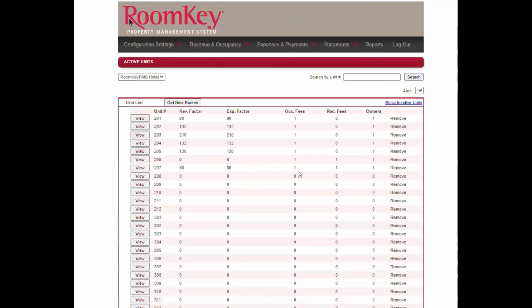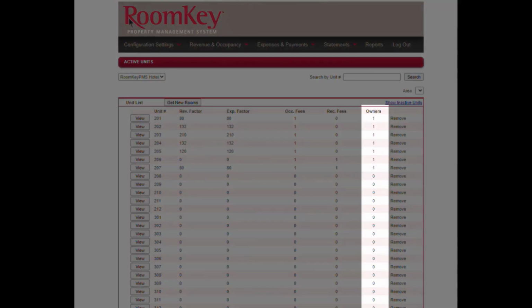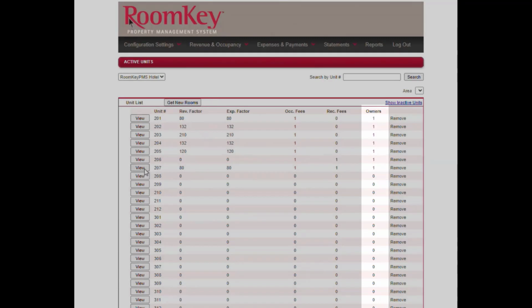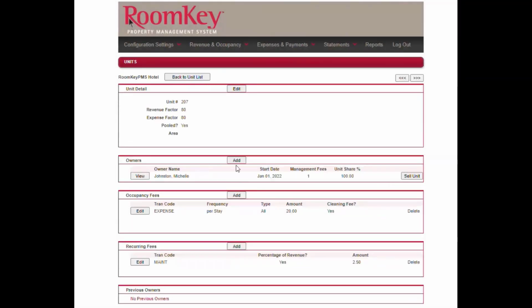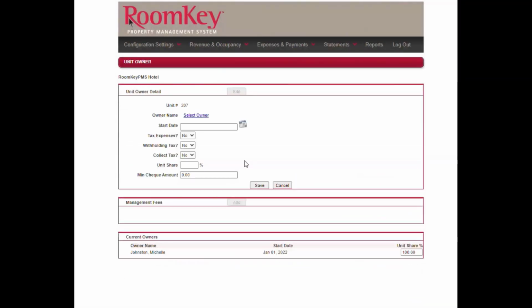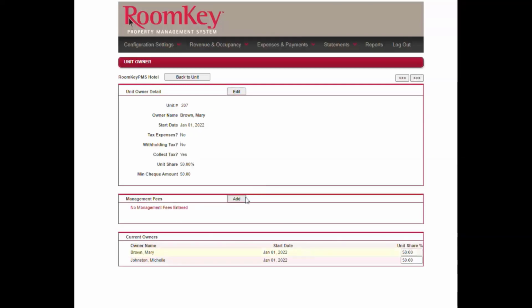When you go back to your unit list, you can see that a unit is owned because it'll have a number of owners listed in that owners column. When you click view, you can add a second or third owner just by repeating that same process. You're going to select the owner profile. When you add a second owner, you do need to enter in the unit share, and you'll need to modify the unit share of the existing owner as well in order to add that second owner, and click save.